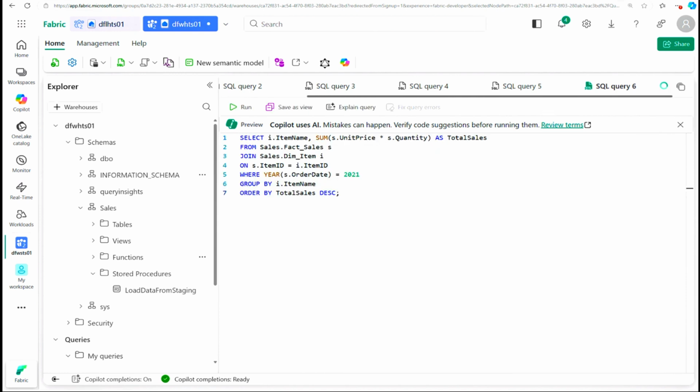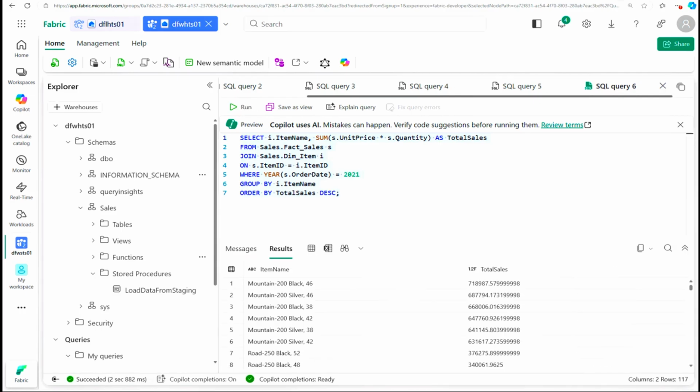We are going to execute a separate SQL where we'd like to see the top selling items for that particular year. Let's execute that one, grouping by item name based on total sales. Here you can see which are the top selling items and how much the total sales was.